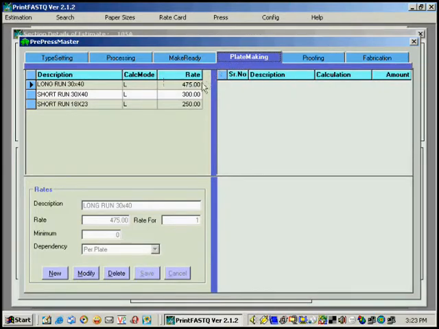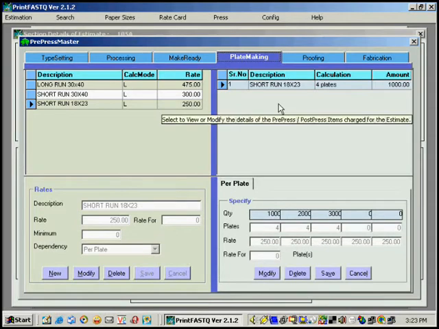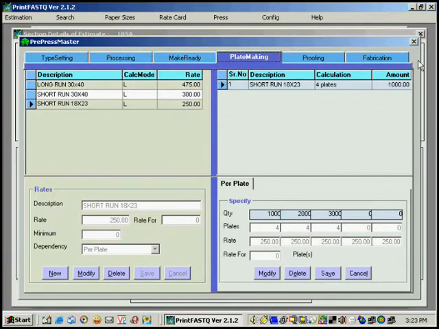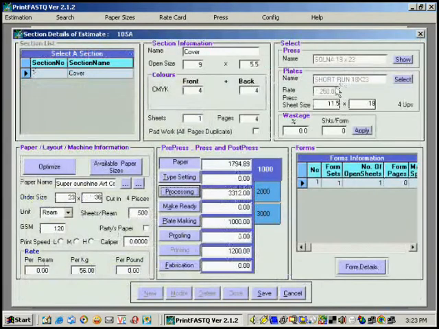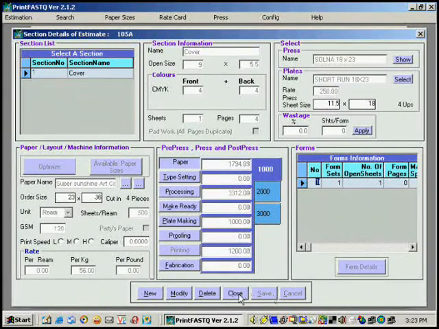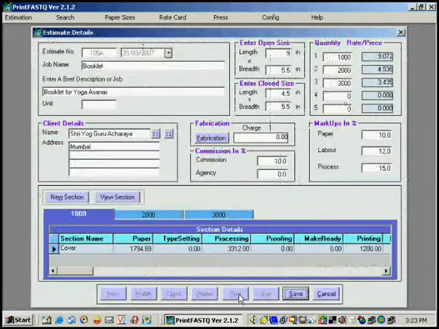In a similar fashion, we have the rate cards on the left and the estimate on the right. We drag and drop desired plates. The system automatically calculates the number of plates required for the job. Let's save the current section and go back to the estimate. Let's select a new section.